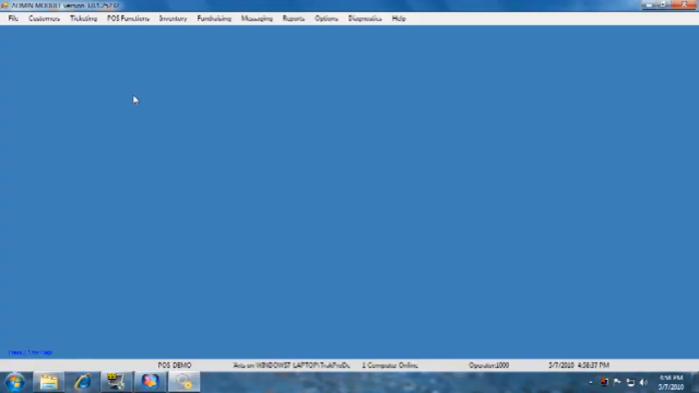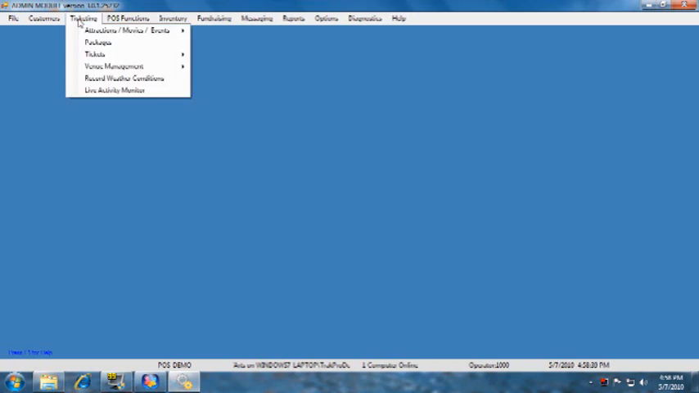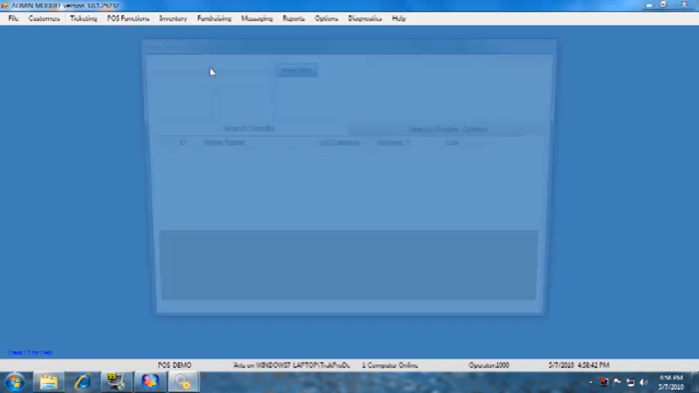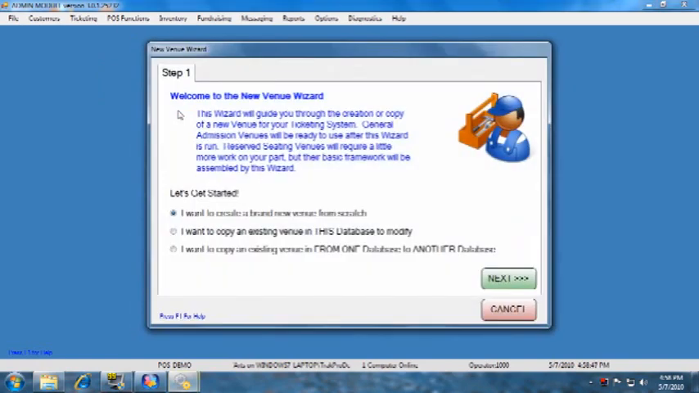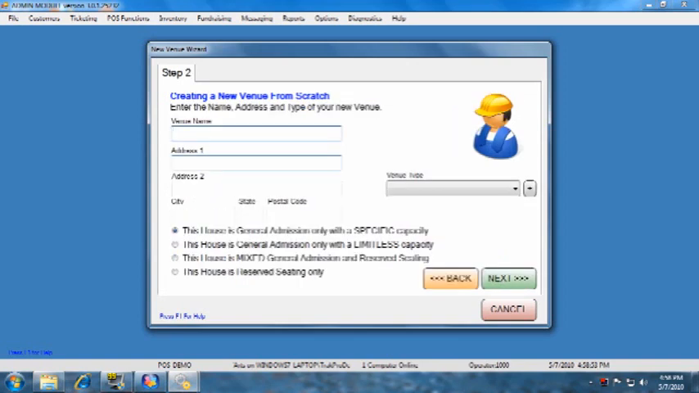The procedure to create a new venue begins in the Administration module. From the Ticketing menu, you will select Venue Management, followed by Create, Edit, and Delete. You will be presented with the Venue Search screen. Since we are creating a new venue, you will click on the button that says New Venue. This will invoke the New Venue Wizard.